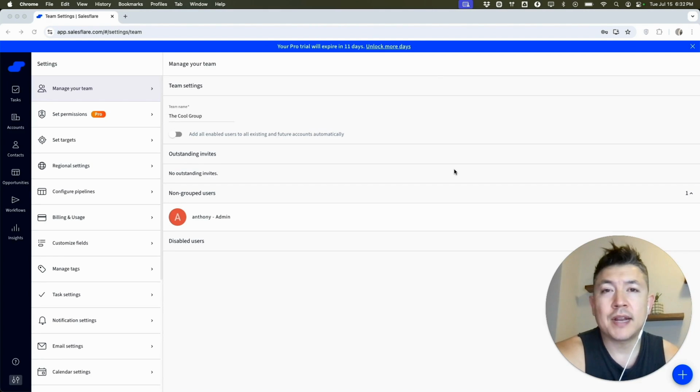So there you have it, guys. If you're wondering how to delete or remove a team member in your Salesflare account, that's the easiest way I know how to do it.